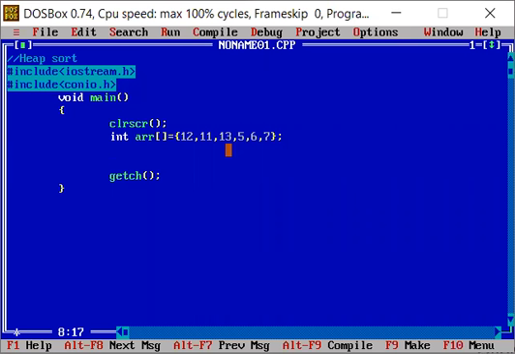So first of all, we'll calculate the size of this array. So that is int n equals to sizeof the whole array, divided by sizeof operator of only a single element. That will return us how many number of elements are there in an array.